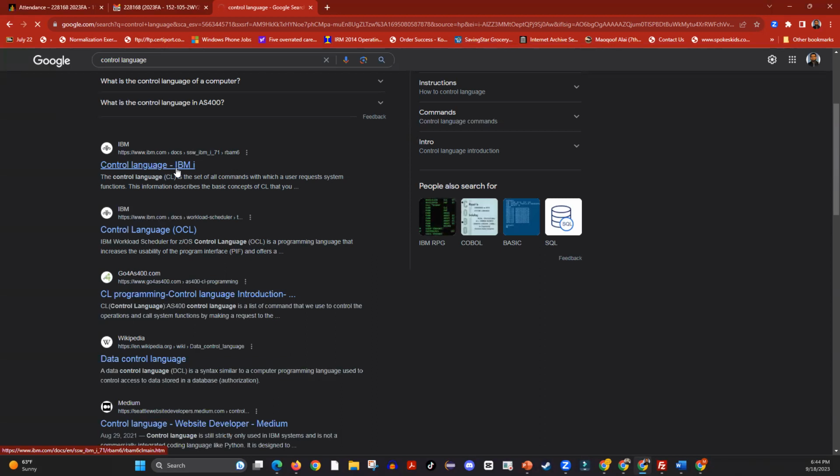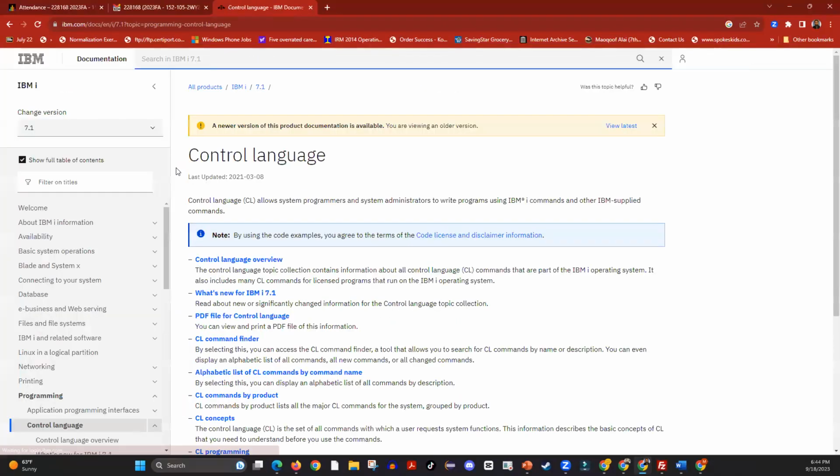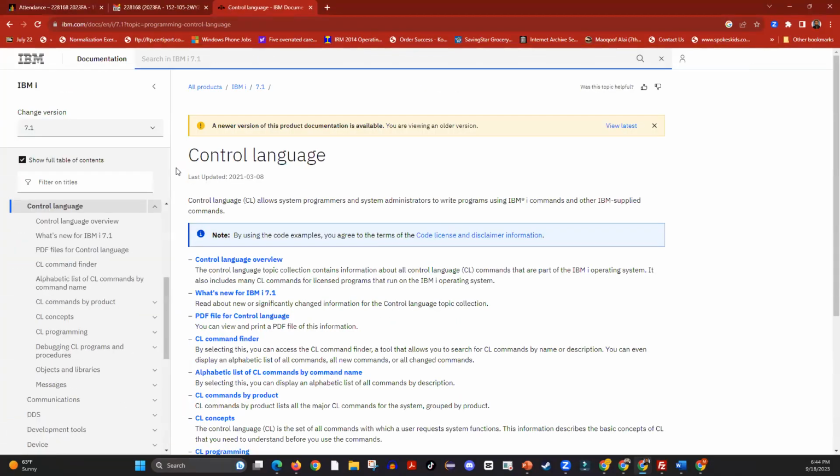Right underneath that, on my screen, you also see OCL, which is control language, OCL. That is used by z/OS. z/OS is IBM's operating system for mainframes, and IBM i is IBM's operating system for mid-range. So you are learning about the mid-range platform, okay?